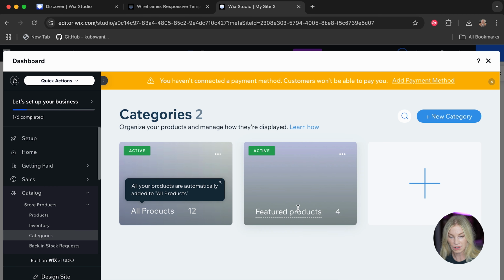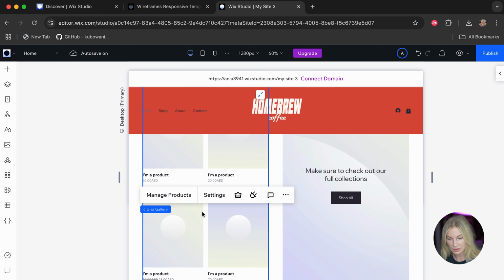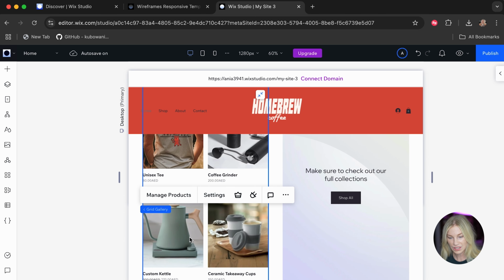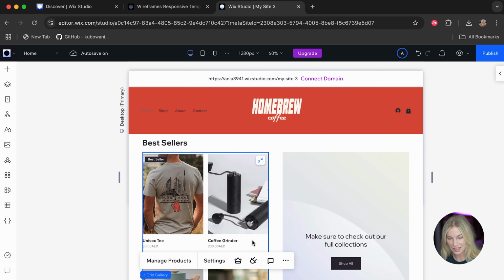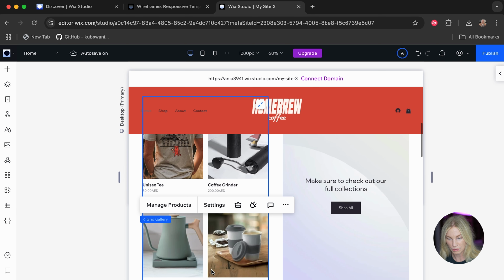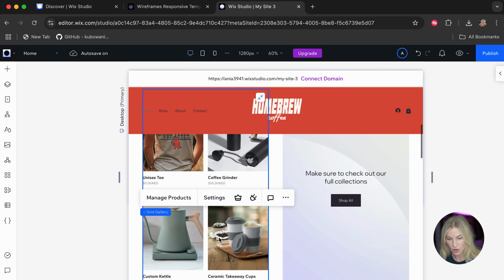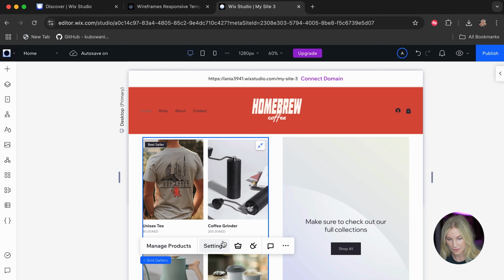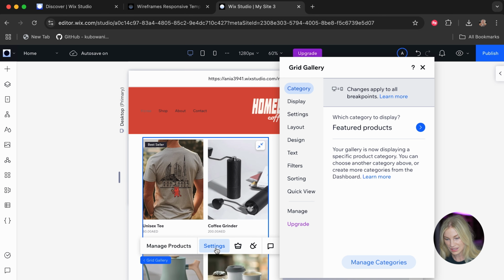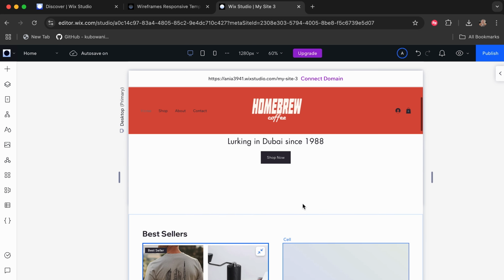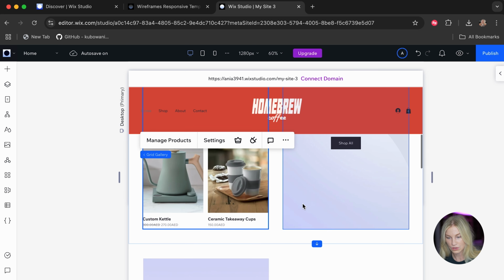So wonderful. We have our featured products here. I'm happy with that for now. So here, ta-da! These are our 4 featured products. Like I said, that has been generated for me because we know this is the featured products section. Okay, and in the settings, you can choose which category to display. Like I said, we've selected featured products, but you can choose a different category if you create one. Great. So our website is already looking so good.